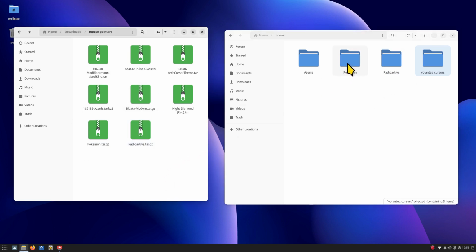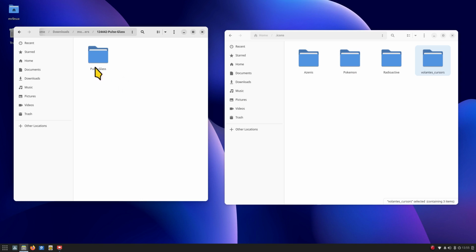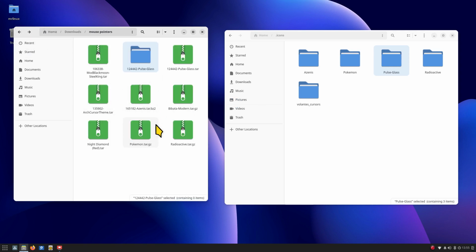Anyways, we have Pokemon here, and what's some other ones? How about this Pulse Glass theme? Right click, extract, open up that. That has a subfolder. That means I need this and not the other folder. So I'll drag that over, and that is now 5 themes. That's probably sufficient. I can continue doing this, but I'm just going to stop for a second.